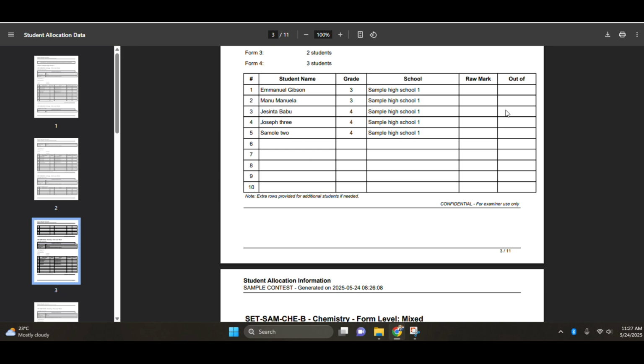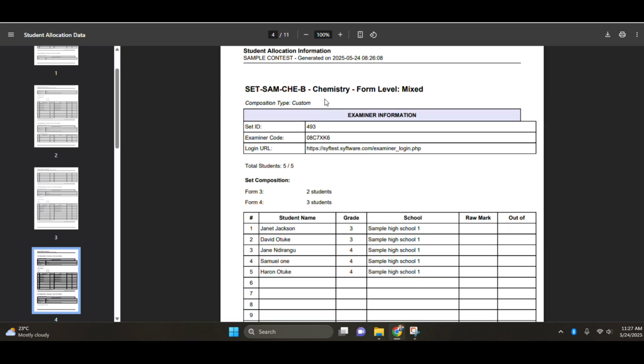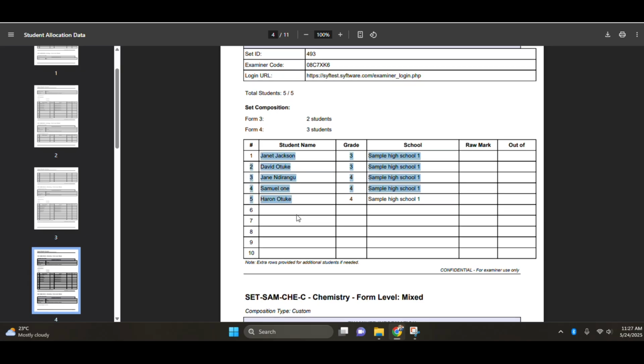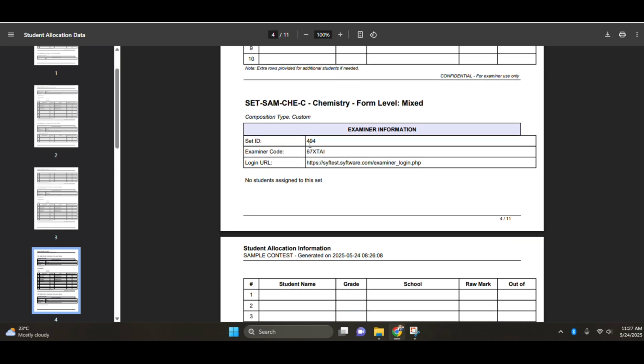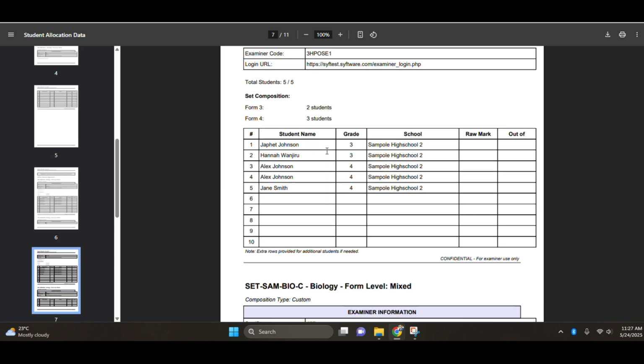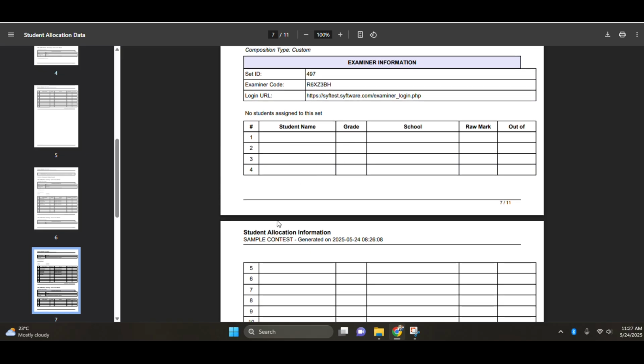So now there's a part which can be used to record marks before you transfer them to the system. Then you go to the other subject, and you'll be able to see the allocation of each student, and the login details for the set managers. Even if a set doesn't have participants, you still have space to fill in the details.